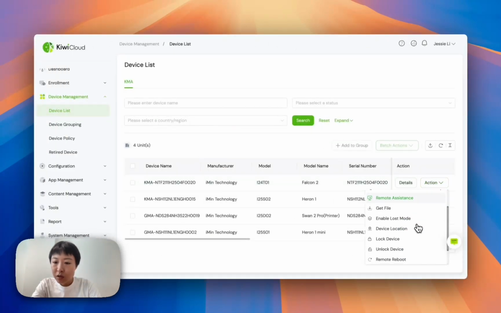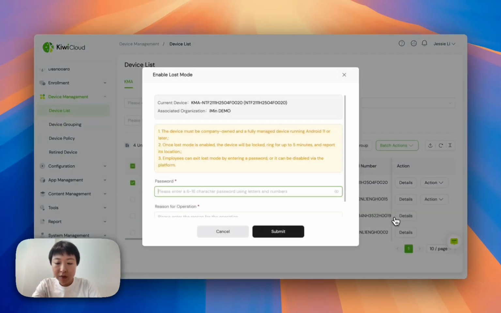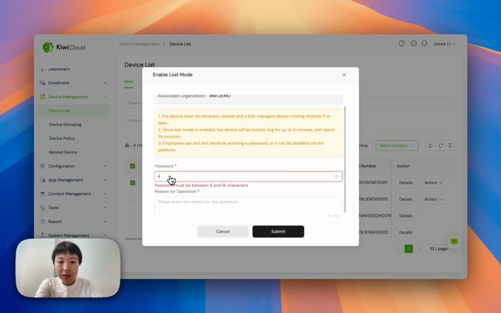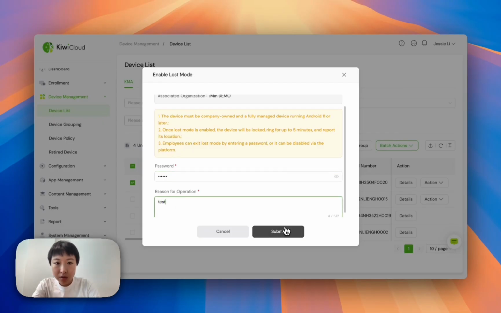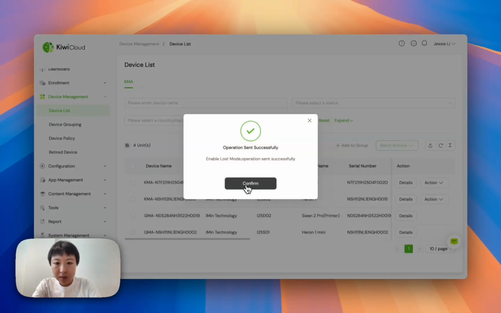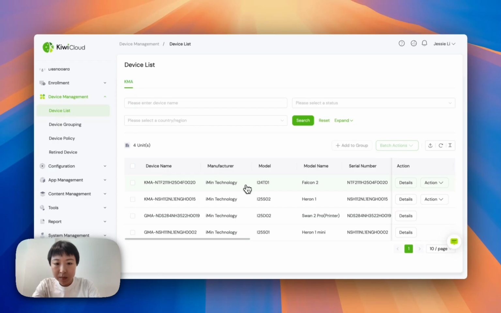So the next one we are going to try is Enable Lost Mode. This means every time the device is reported as lost, it will trigger this function if you set. So the password, we also need to set a password beforehand to trigger this function. We submit. As you may hear, there is a special effect sound triggered by the lost mode function.